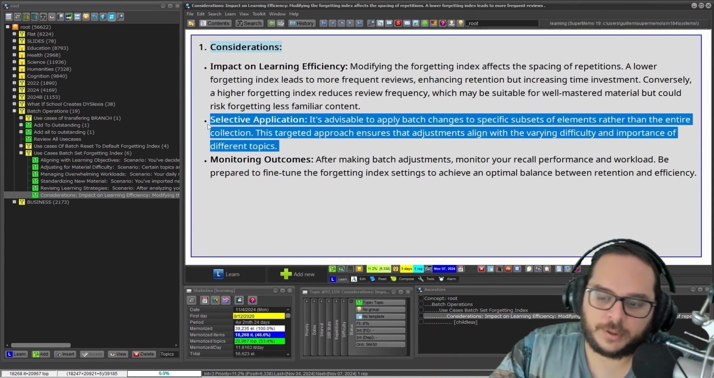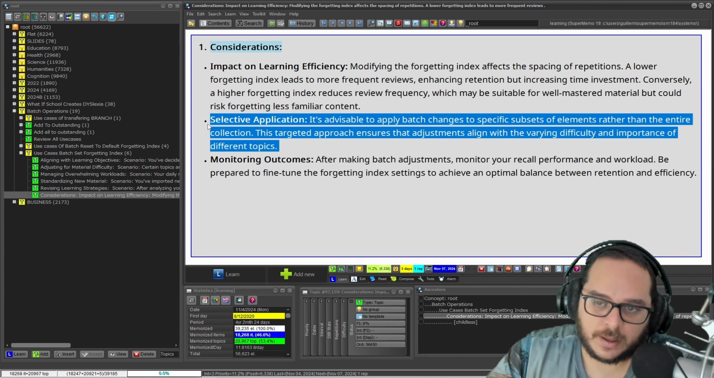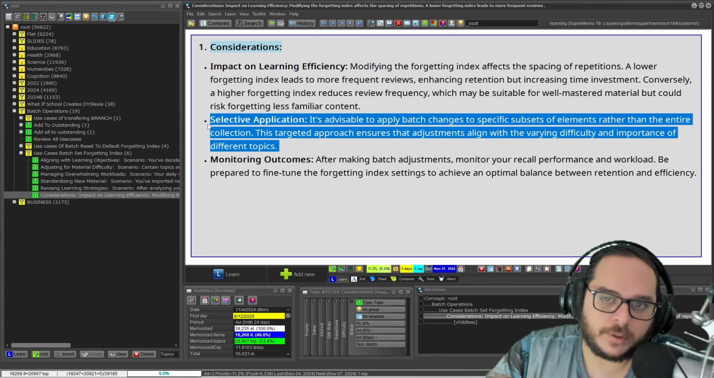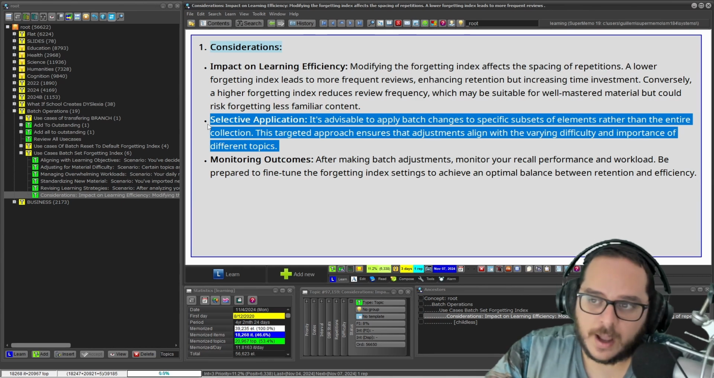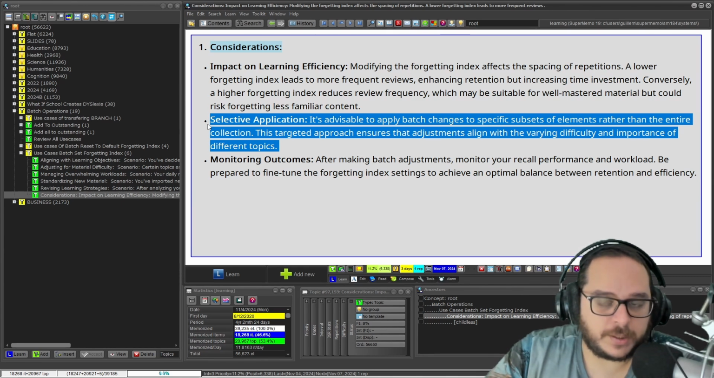At the end of the day, you will do this iteratively, incrementally. So you won't be able to fine-tune the requested forgetting index, more or less estimate the pros and cons. The effects more or less will be clear for you in your particular case after a few years of using Supermemo.